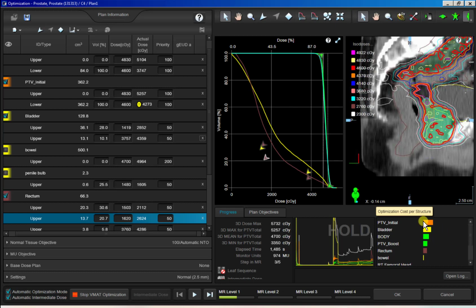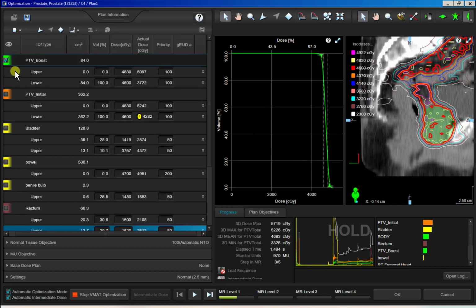So we got our PTV initial. Our PTV boost is down here, but let's look at this. The reason why is just because it's having a very easy time with getting coverage to that volume. Okay, struggling a little bit more with our PTV initial, but still looking pretty good.